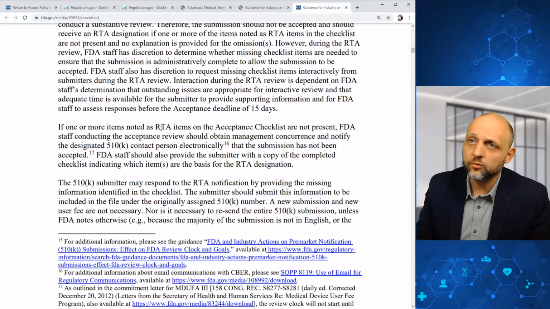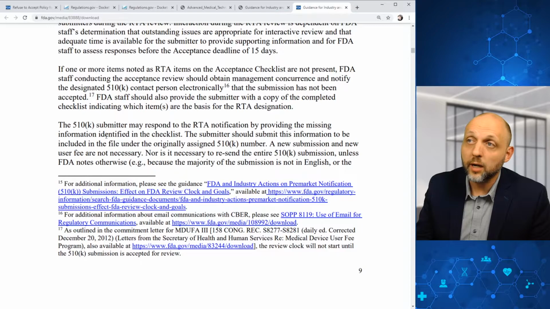If one or more items noted as RTA items on the acceptance checklist are not present, FDA staff conducting the acceptance review should obtain management concurrence and notify the designated 510(k) contact person electronically that the submission has not been accepted. FDA staff should also provide the submitter with a copy of the completed checklist indicating which items are the basis for the RTA designation. The 510(k) submitter may respond to the RTA notification by providing the missing information identified in the checklist.